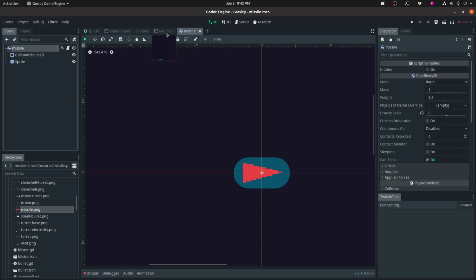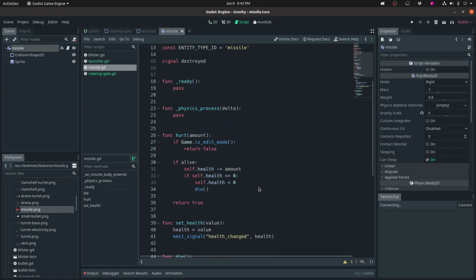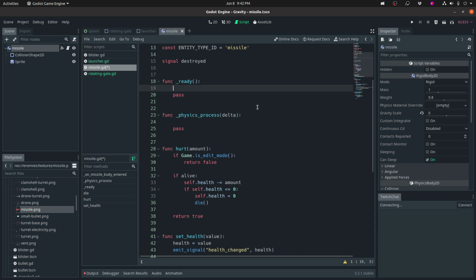Alright, and then let's just do something simple here. When these things get launched, they should accelerate in the direction that they're aimed, up to their max speed, right? So, do I even need physics process? I could just say, what is it? Apply impulse, right? What does that one do?